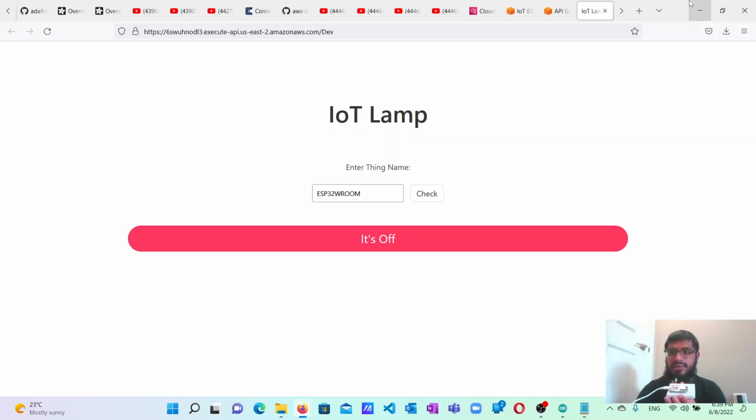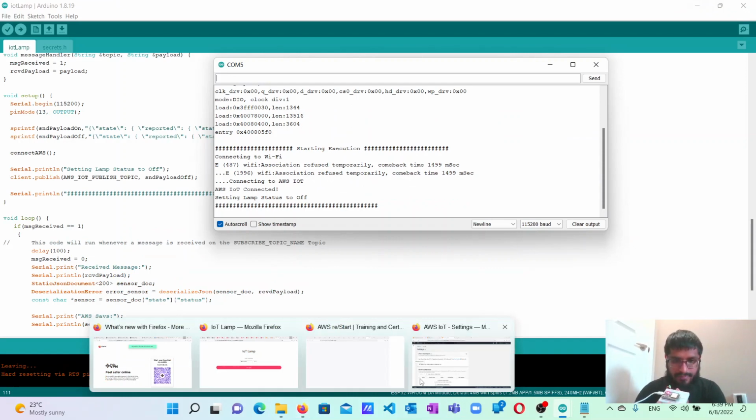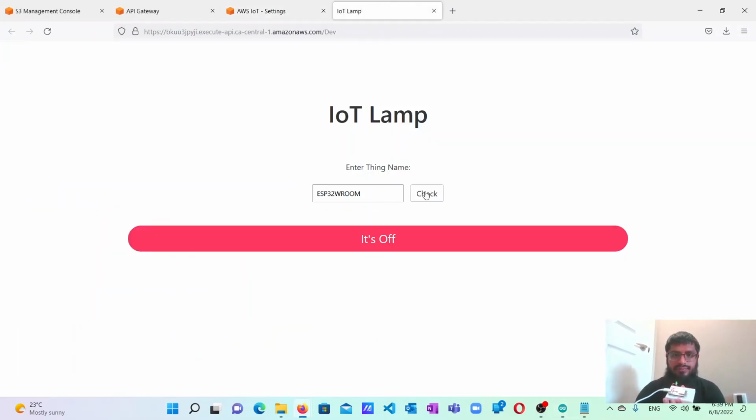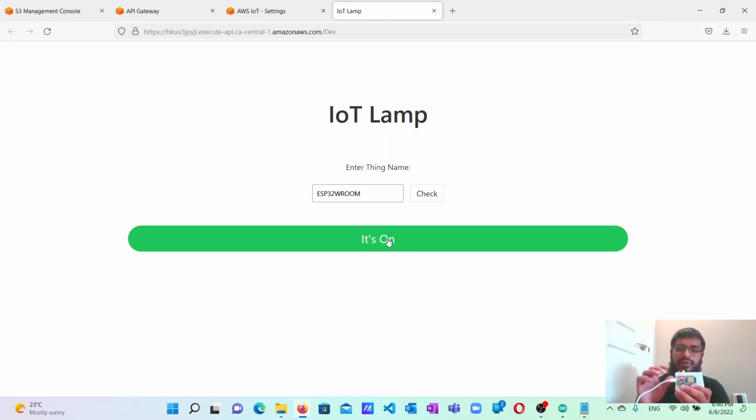Okay, so if you check it, it says it's off. Now the thing comes up here. Here we go. Okay, it says it's off. And then now if I press, it's on. So I don't know if you are able to see or not. It says it's on and the LED is on.